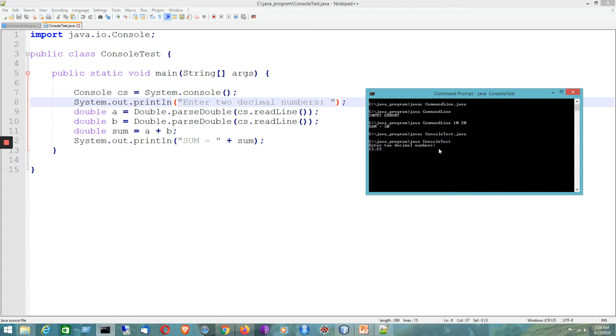Press enter. Then I am typing here, say for example, 23.32. So now I am pressing enter. The sum is calculated and finally it is displayed on the console. So that is the idea of taking keyboard input by using the console class.